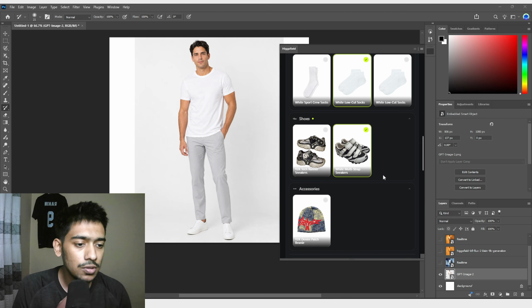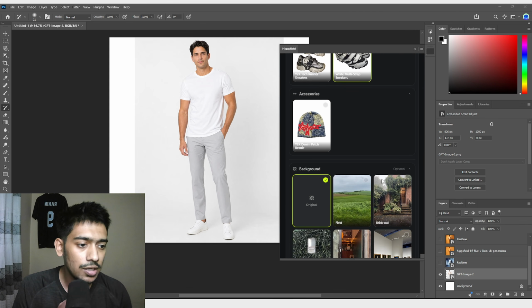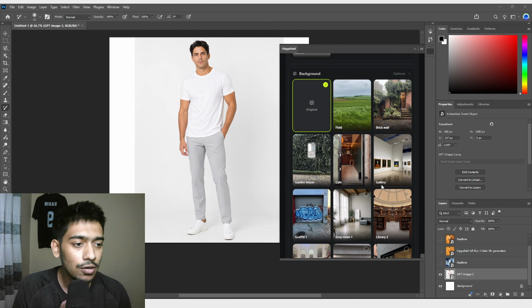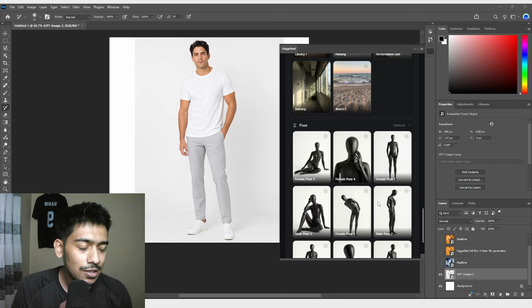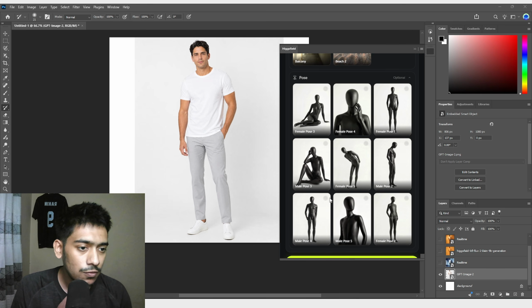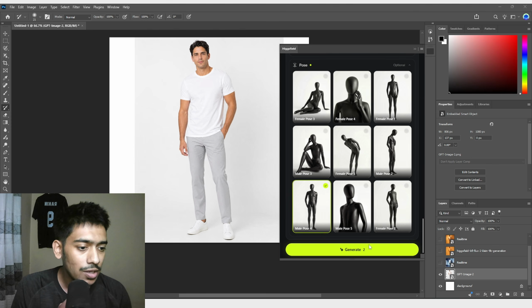For the shoes, let's go with this. In this case we are not adding any accessories. Most important thing in here is the background, so let's choose a background. Let's go with this one, and here we have to give a pose. For the pose, let's go with this pose, and then I'll go with generate.